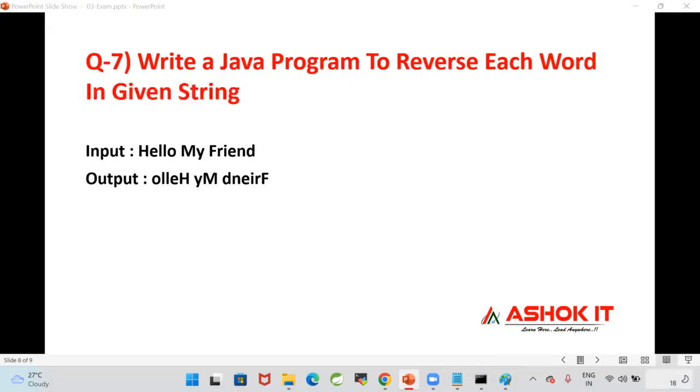Simple, madam. Just I will tell you how I am going to think to write this program. Guys, observe logically how you need to think to solve this problem. I have given one string. That string contains 3 words. My requirement is to reverse each word. So first, we need to get each word from the string. That means we have to split that.